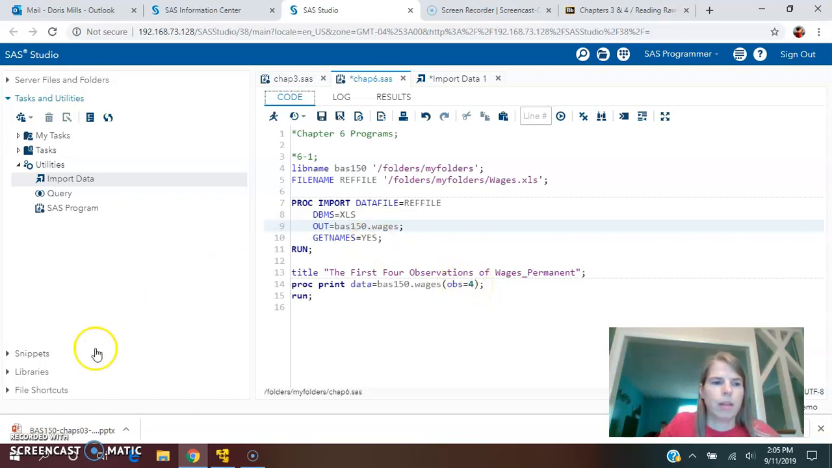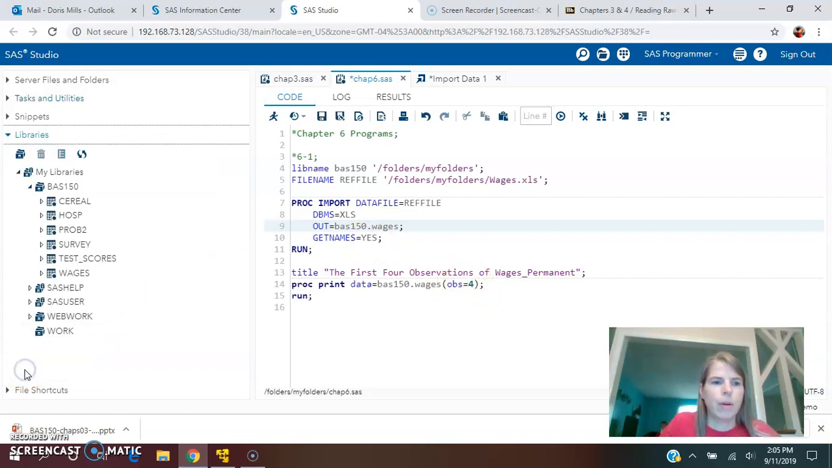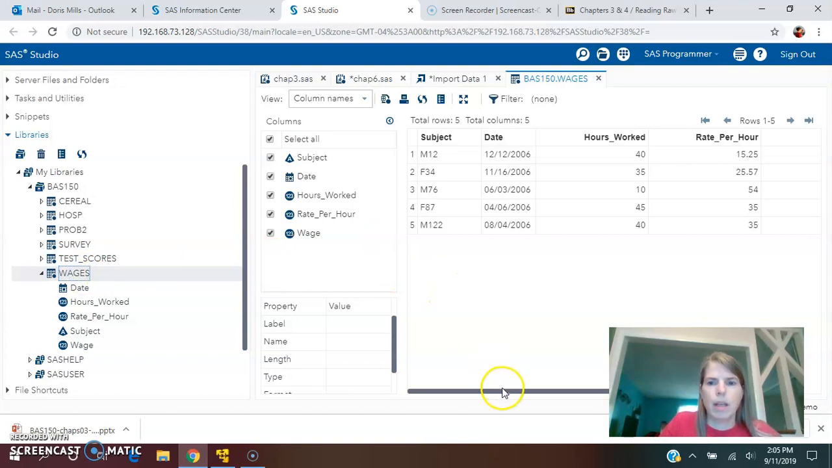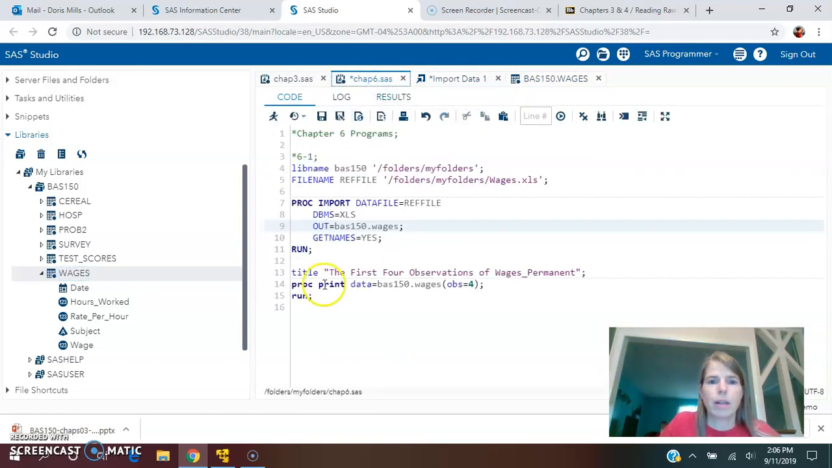We made this permanent. Let's go to the correct library. Let's go to the library, bas150. Let's look for wages. Here is the list of variables, and I can click this open, and I can see that there are 5 observations, not just 4. But everything's there, and that was really easy and quick.